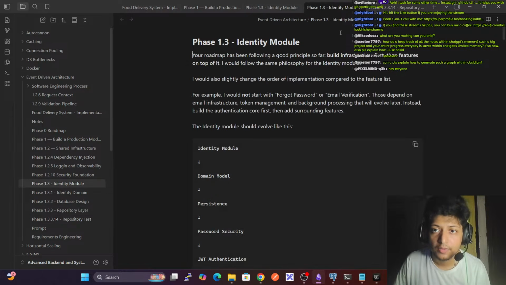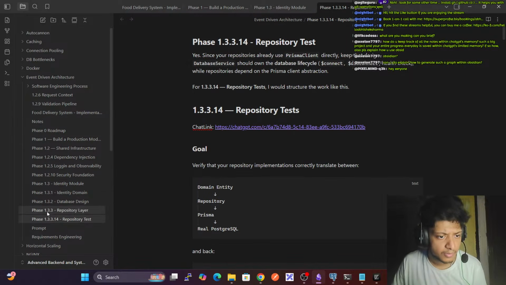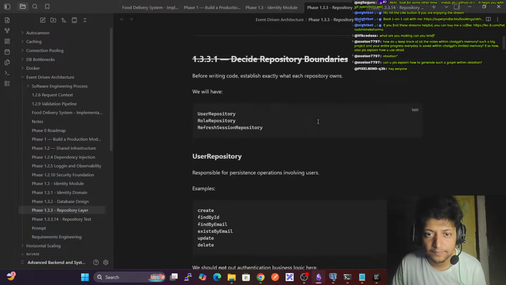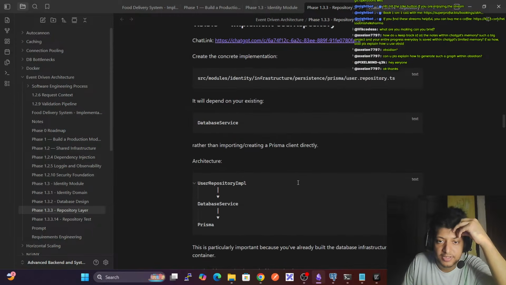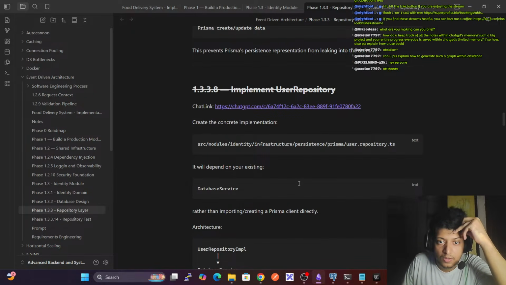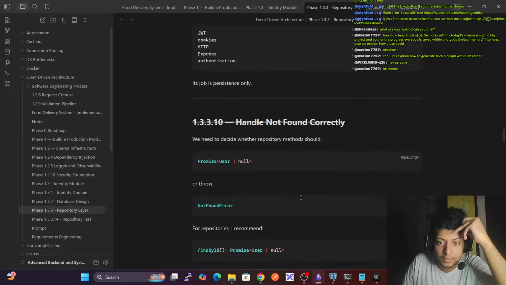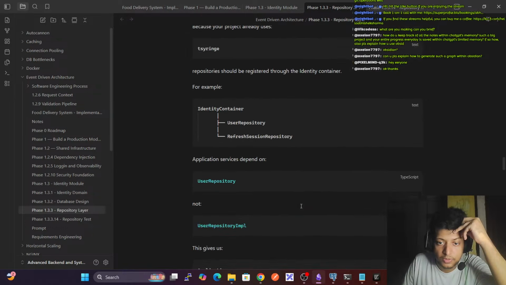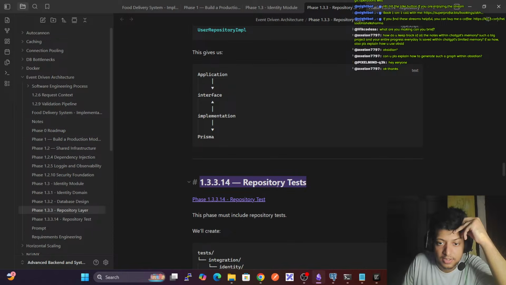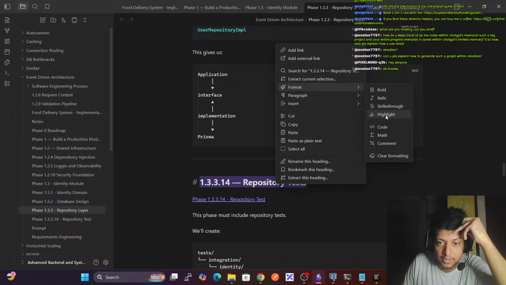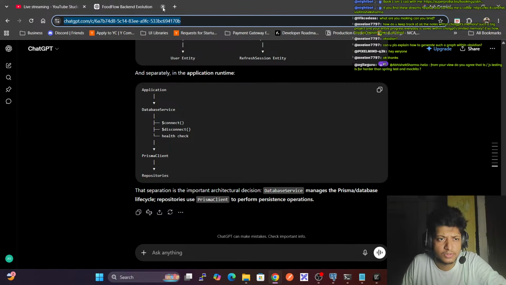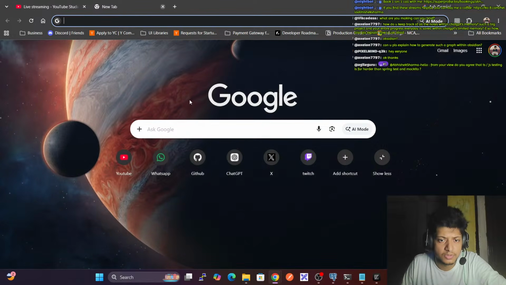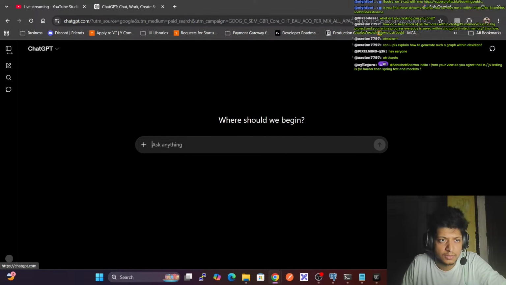1.3.3. Okay, fine. 3.3. We got this here. Okay, so we have got the implementation phases, correct? Implement user repository. Okay, so here we are going to say that we are currently in this repository test phase. Highlight. This is done. So this I can close. This I can close. Close this. GPT. Go here.